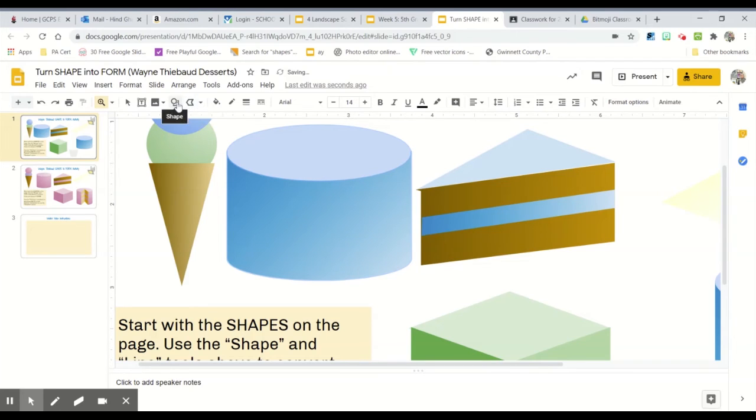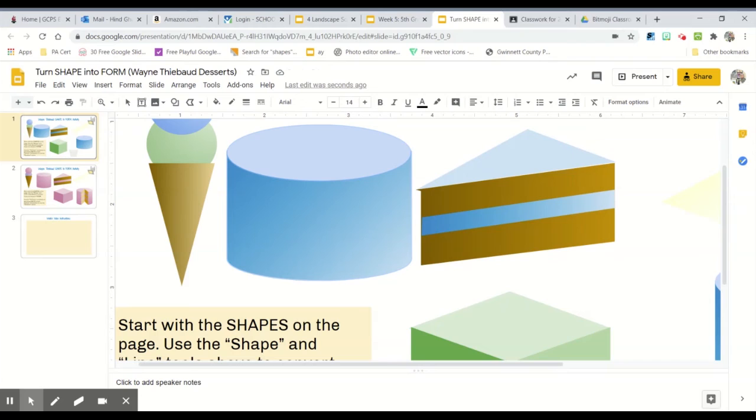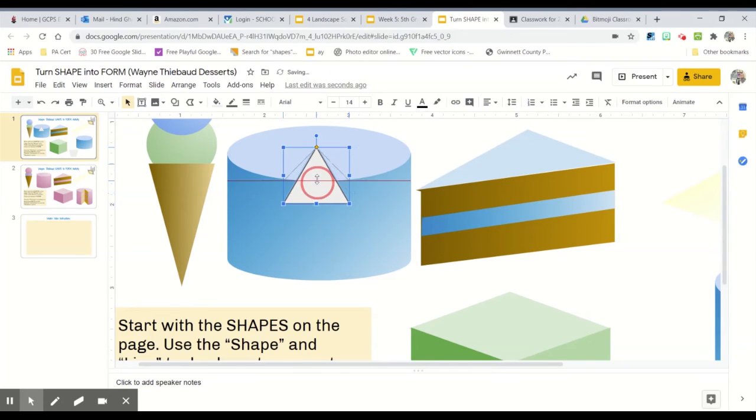So I'm going to go to my shapes, and I'm going to choose triangle. That's going to be the slice, and I'm going to make a triangle here, and I'm going to place it in the middle of the cake where I want the slice to go out of. And that's the slice that I'm taking out of the top of my cake. Remember, we don't want the line to be showing, so transparent. And then we want the slice to go all the way down.